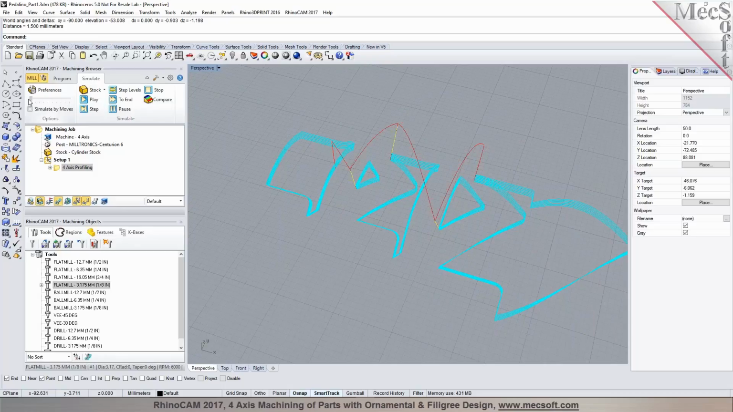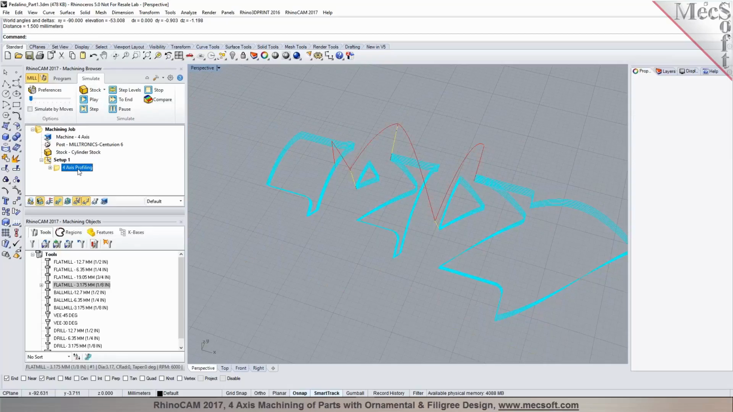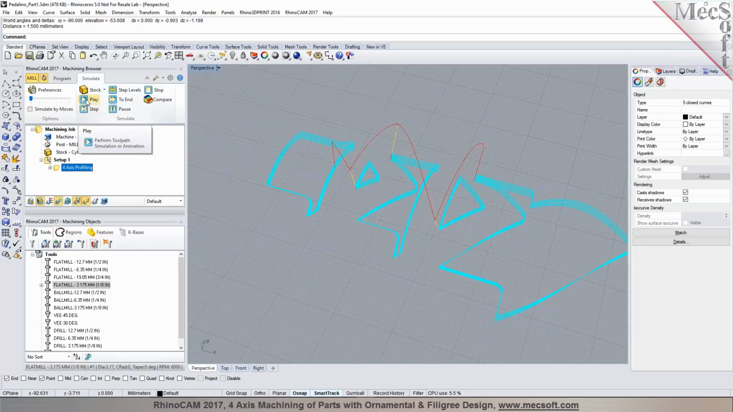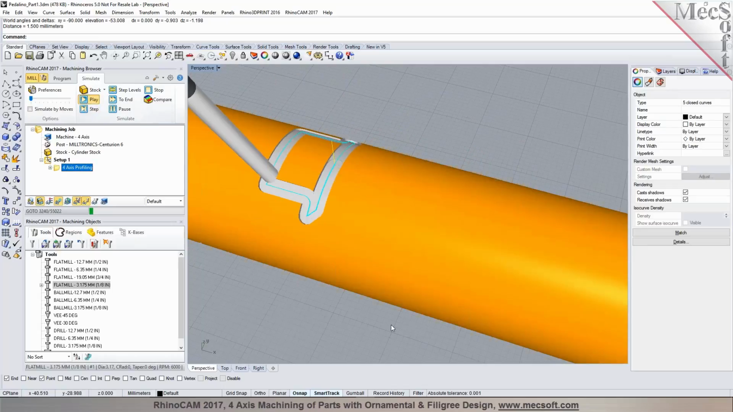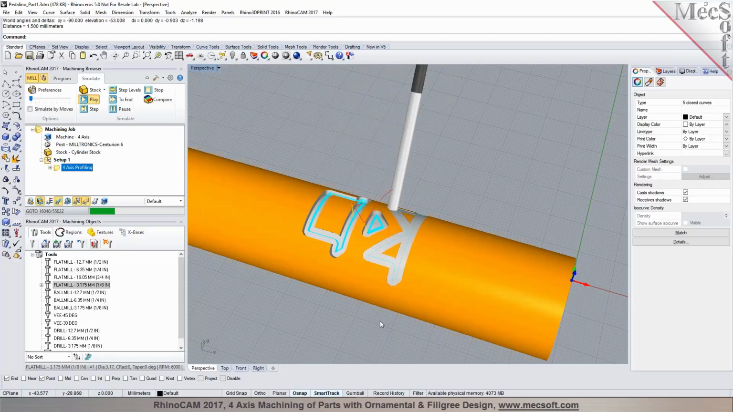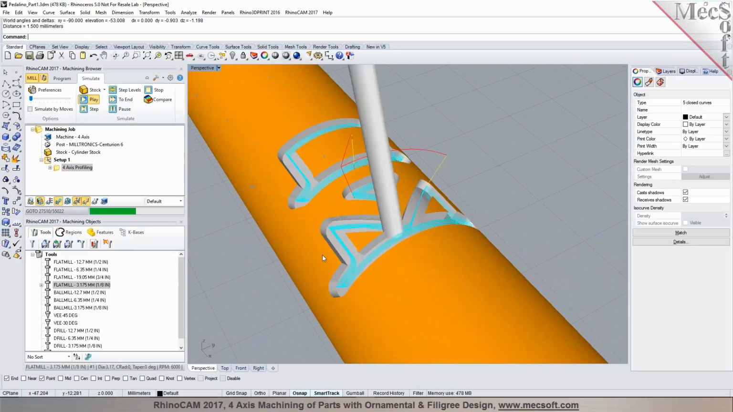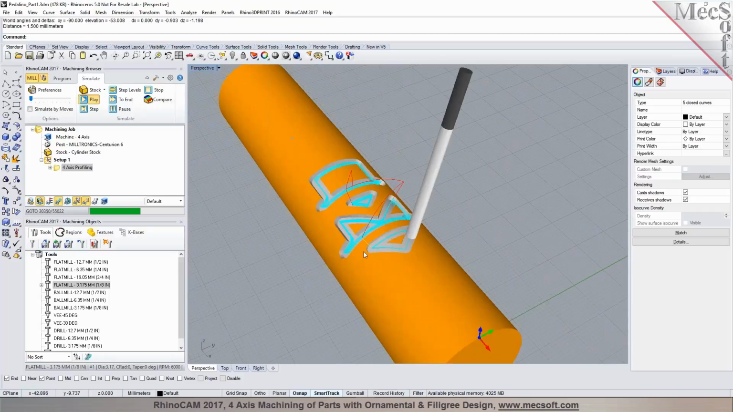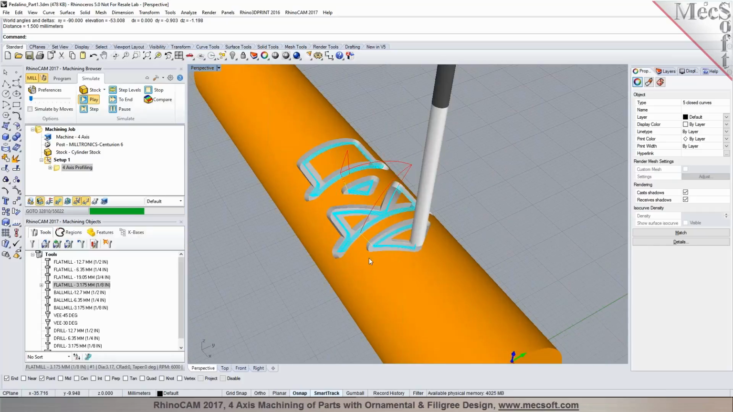So now we want to run a verification in here. We got the operation selected, and then I'm going to hit the play button. And this shows your profile cut. Now you're noticing that in this particular case, what you're seeing is the tool following the cut pattern, and the part remains stationary, because what we're doing here is just a simulation of the cut material. We're not doing a machine tool simulation in here. And the tool remains normal to the axis of rotation.